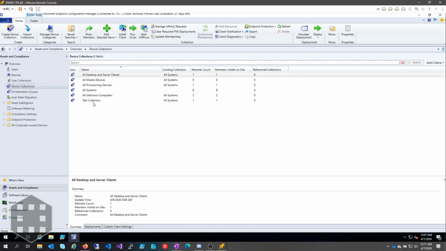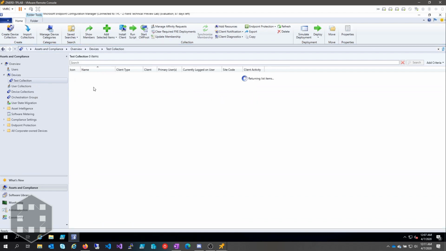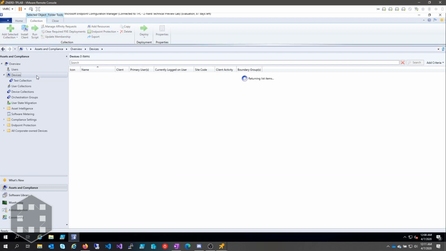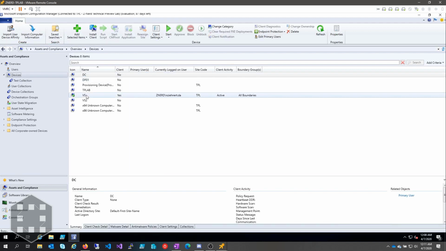Interestingly enough, if we do this from a collection directly, we actually don't get that option here. I'm not sure if that was an oversight or just something that needs to be resolved in a future revision, but let's do this directly from the device under Devices. We start CMPivot and run just a standard query.